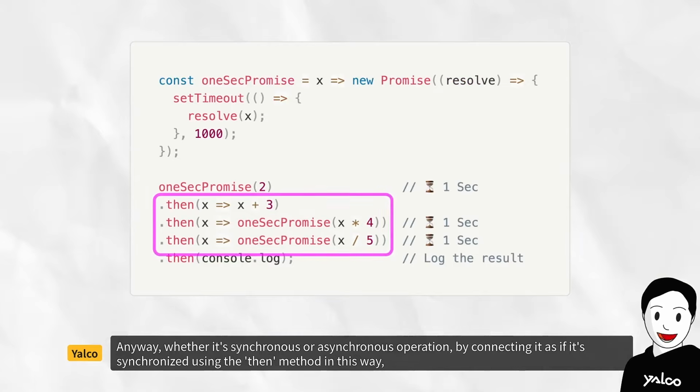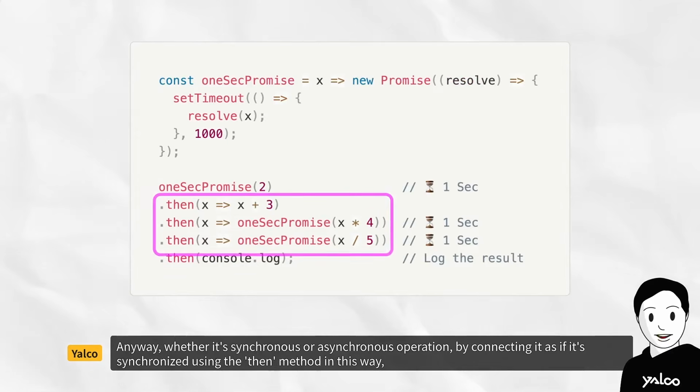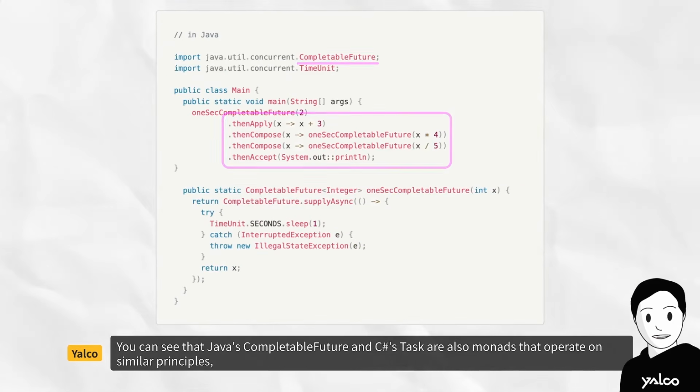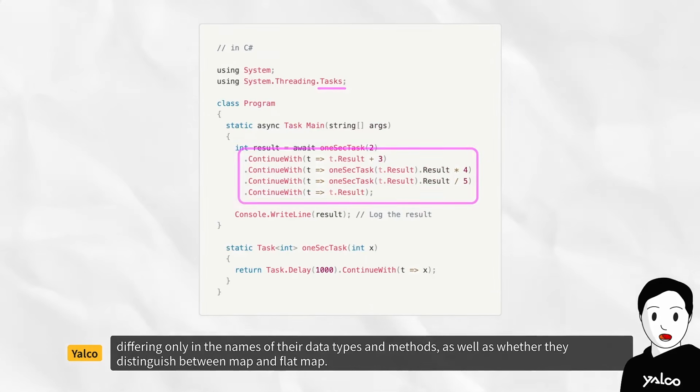Anyway, whether it's synchronous or asynchronous operation, by connecting it as if it's synchronized using the then method in this way, you can conveniently write intuitive and readable code. You can see that Java's completable future and C#'s task are also monads that operate on similar principles, differing only in the names of their data types and methods, as well as whether they distinguish between map and FlatMap.